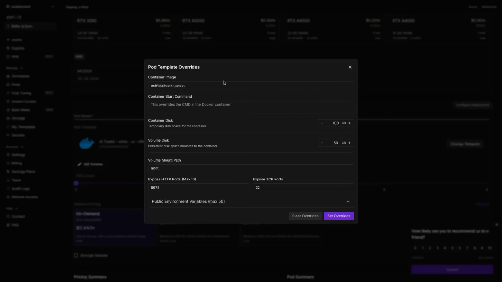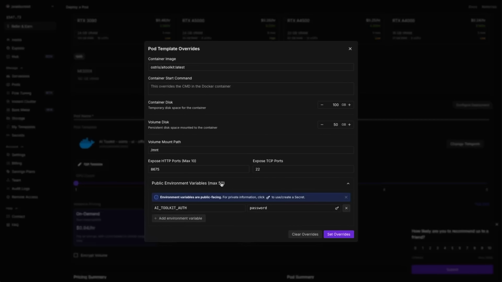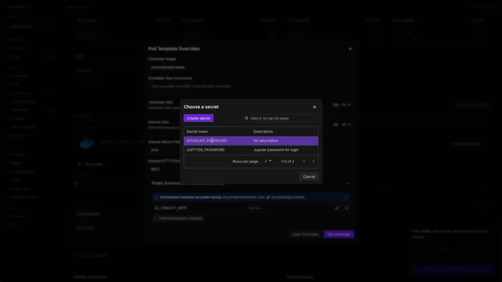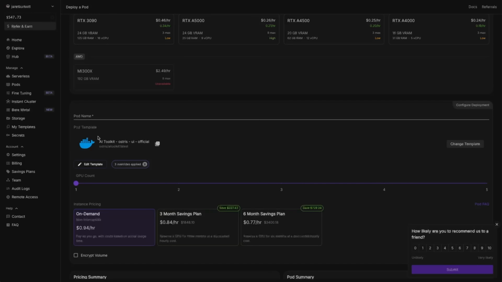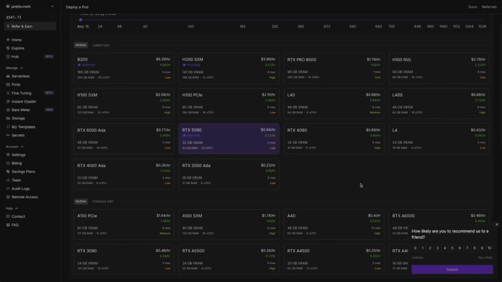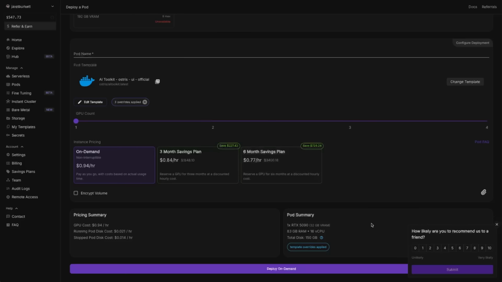If you come down here to public environment variables, here's the password. This is to protect your service so people can't just find it, because it is exposed to the cloud. Right now it'd just be password if you don't change it. I'm going to change it, I have a secret set up. You can just type it in here, but I'm going to use my secret password. Other than that, the rest of these settings should be fine. Set the overrides. AI Toolkit on a 5090, 32 gigs of VRAM. Nice. Let's deploy.